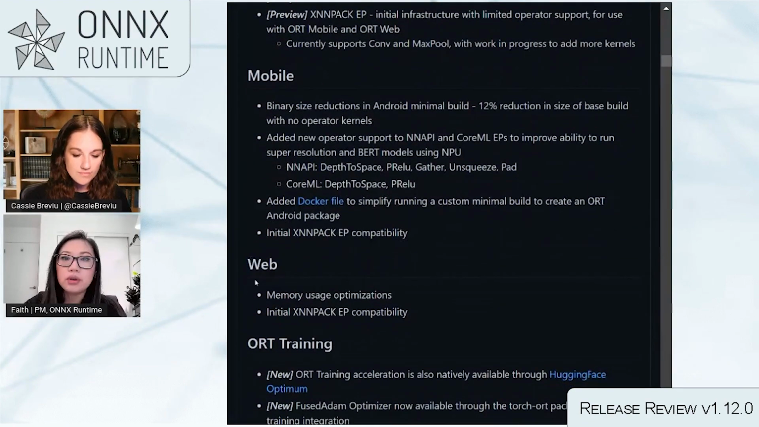On ORT mobile and web, both of these are primarily driven by use cases that we see with the Microsoft products, and we're continuing to work on adding new operators and reducing binary size to make it a feasible option for those devices with more constraints.